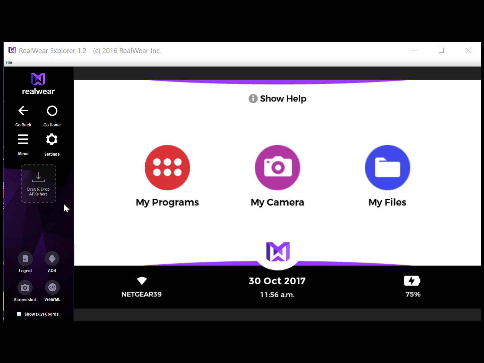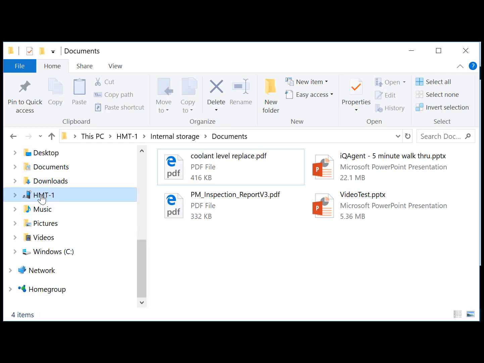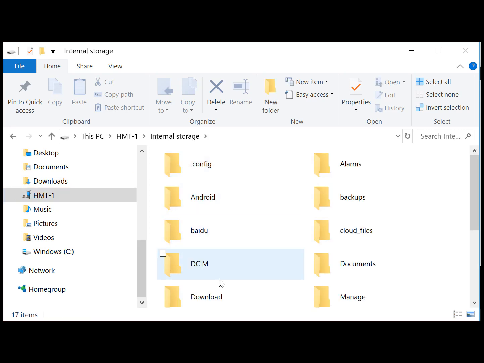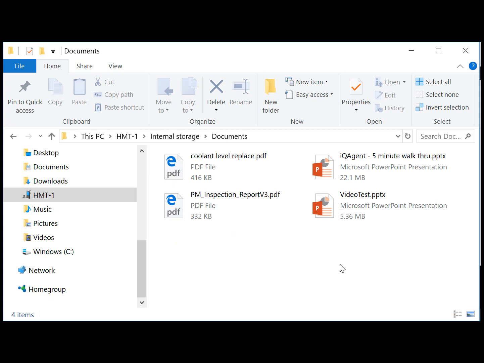That was pretty nice. Also, when you connect your HMT1 to your computer via USB cable, you can immediately browse all the documents and everything that are on it, and you can drag and drop from your computer. So it's pretty easy to get information directly onto the unit from your computer.